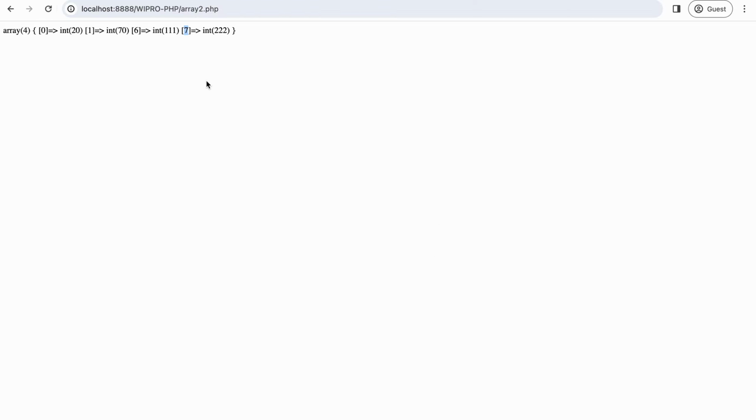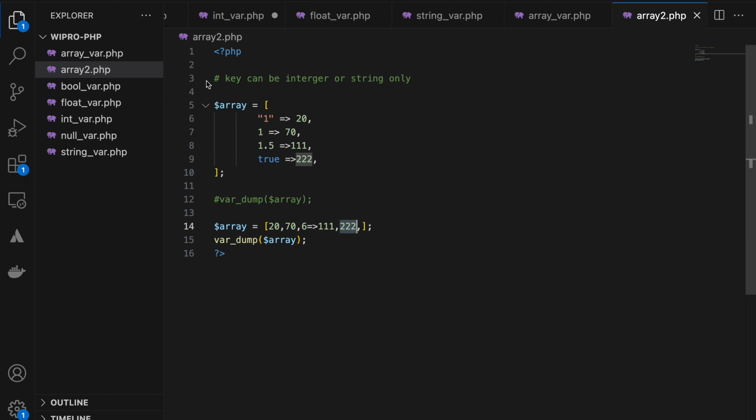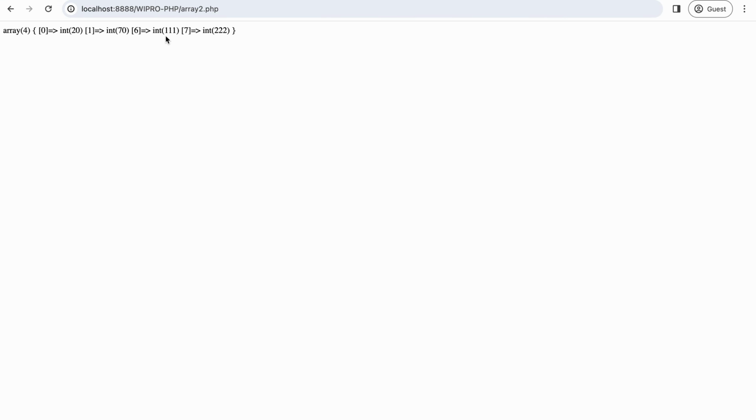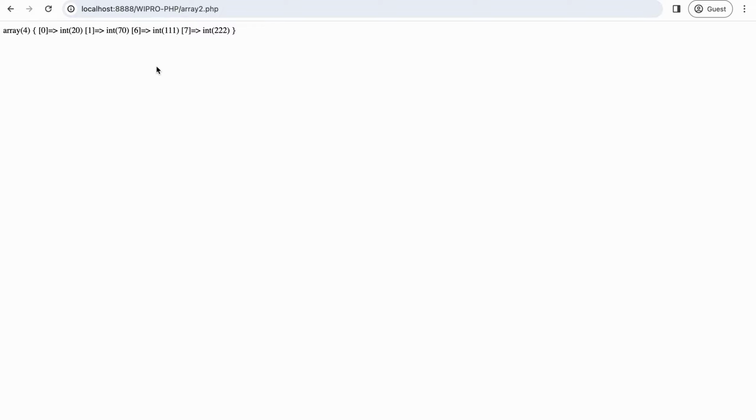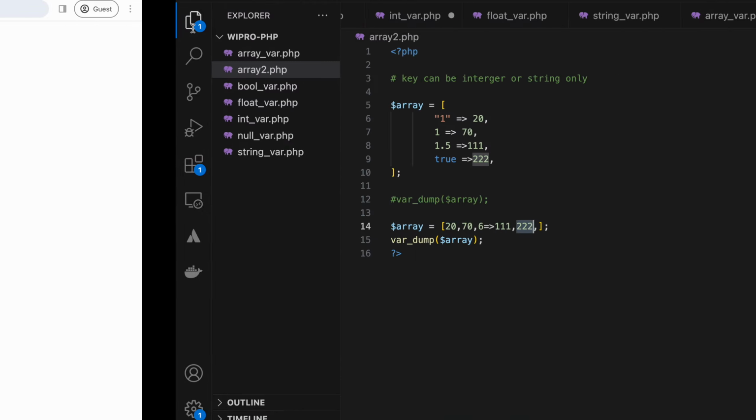You see what happened? Guys, this is something interesting. I have given an index to this element and not this one. What happened? It is indexed with the next number. Index will be 7, the next number. Great.